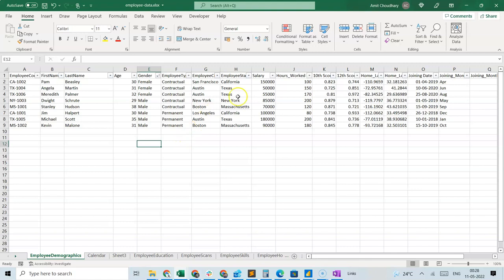Suppose at the same time you need to change the context, and now you want to get the average salary by employee type. Then I'll have to get the average salary of all the contractual employees, which comes out to be 82,000, and the salary of the permanent employees comes out to be 1,23,000. So what we are seeing is the context gets changed, and based on the context, the calculation is changing.